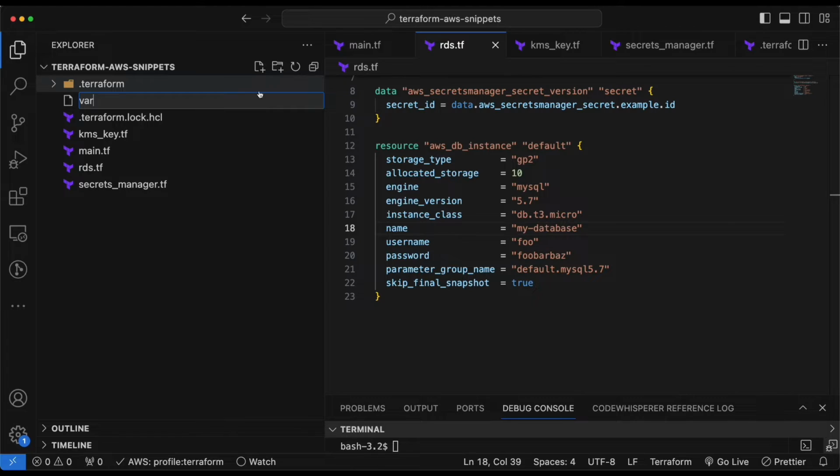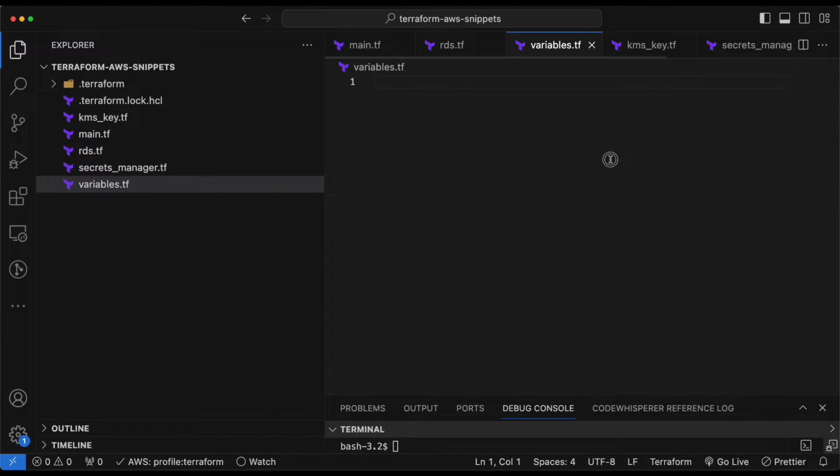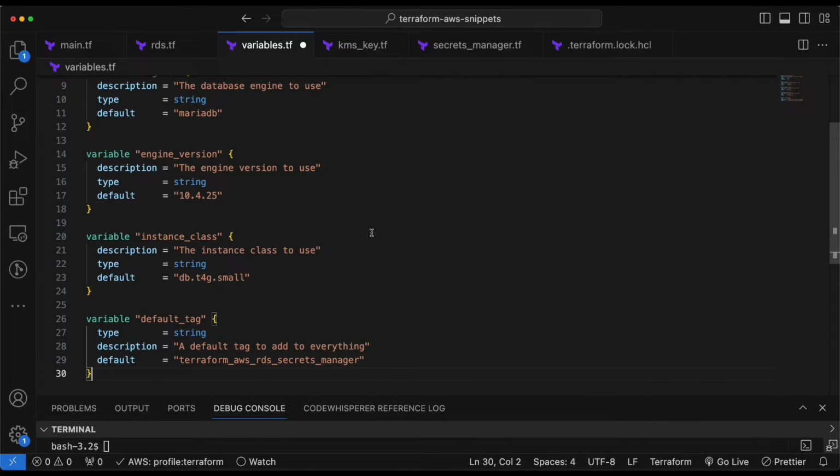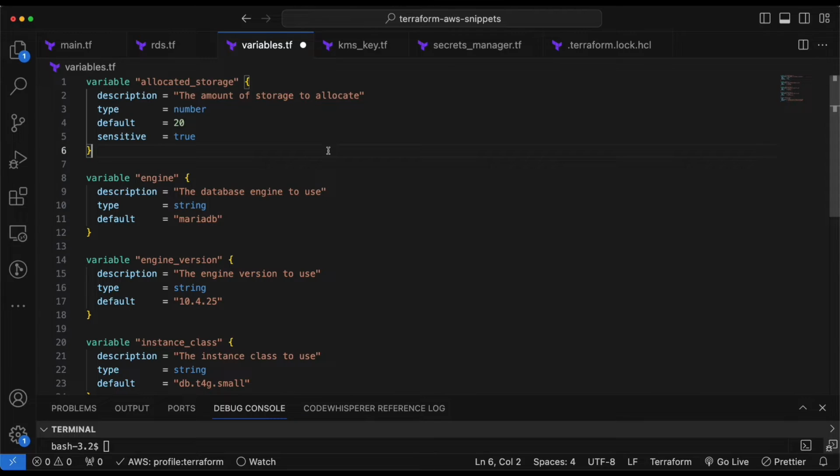Now create a variables.tf file, and I've already created my variables. So what I'm going to do is simply copy paste my variables, just to save some time, so that you can have a look, and I'm going to walk you through these variables. So basically allocated_storage is nothing but the default DB instance storage, which is 20, of type number.